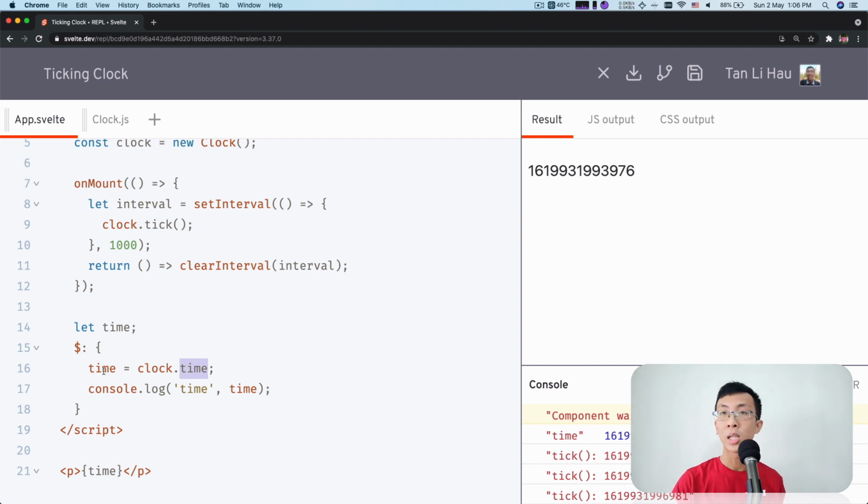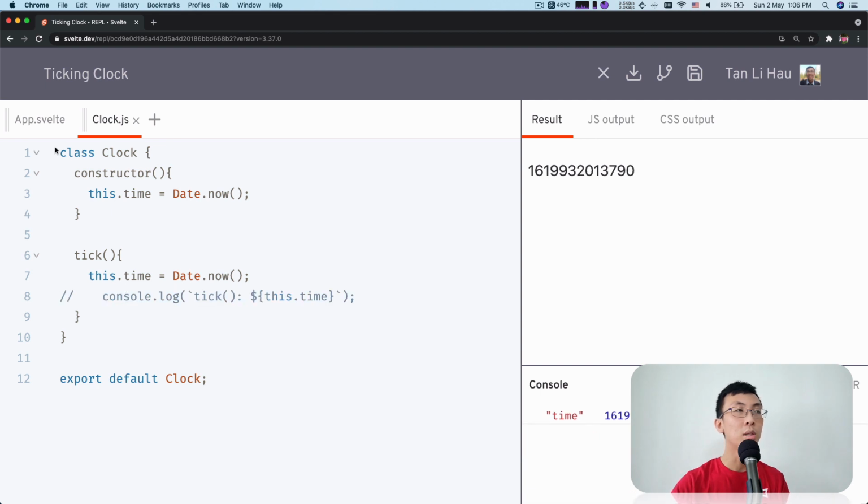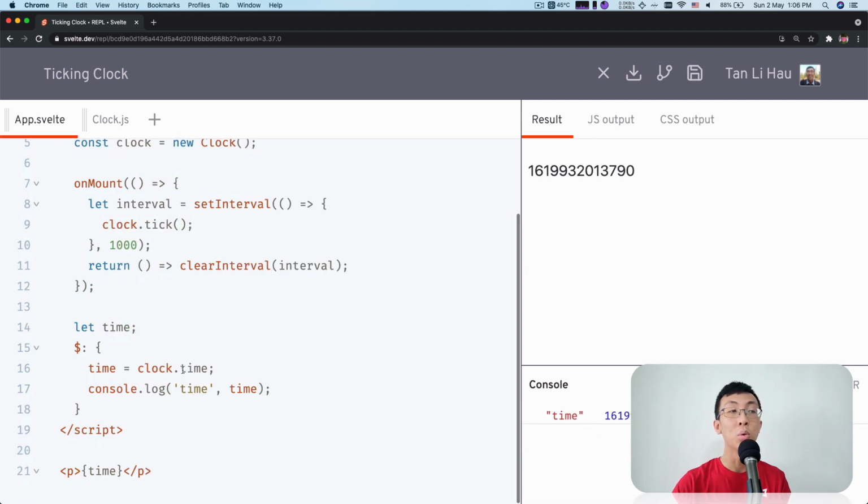But again, Svelte does not see that. Svelte does not know that every tick you update this property. It does not know when this is updated. There's no way to know. So what should we do?